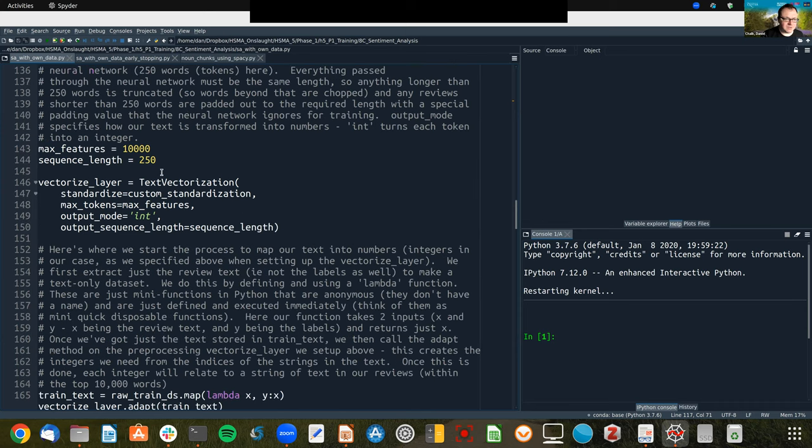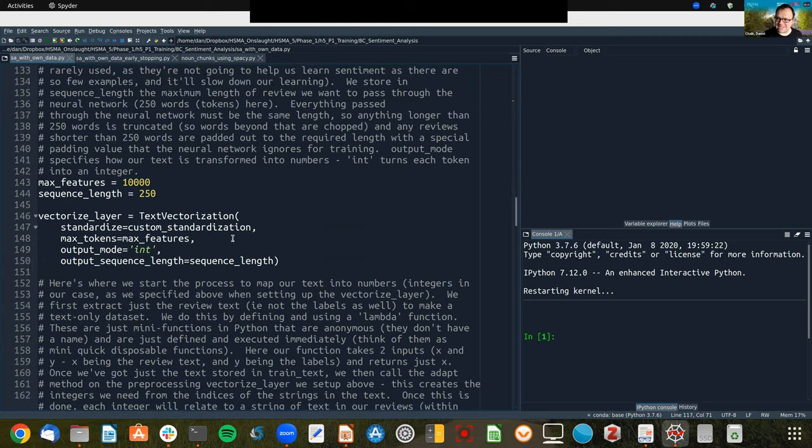Then we're going to set up one of these. It's like a little standalone layer of the network. At the moment, this is going to be standalone, but you'll see in a moment that we'll then end up putting it into the network. But we're just having a little standalone layer whose only purpose is to convert our text into numbers. So we're going to call it a text vectorization layer.